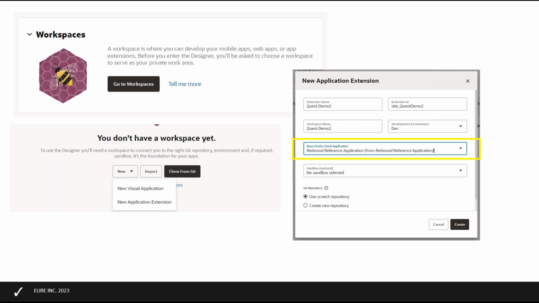Another note on this is you can connect to a sandbox. So say you have things going on in a sandbox that you want to make sure you are referencing in your app extension, then you could connect to that sandbox, even if those changes weren't live.